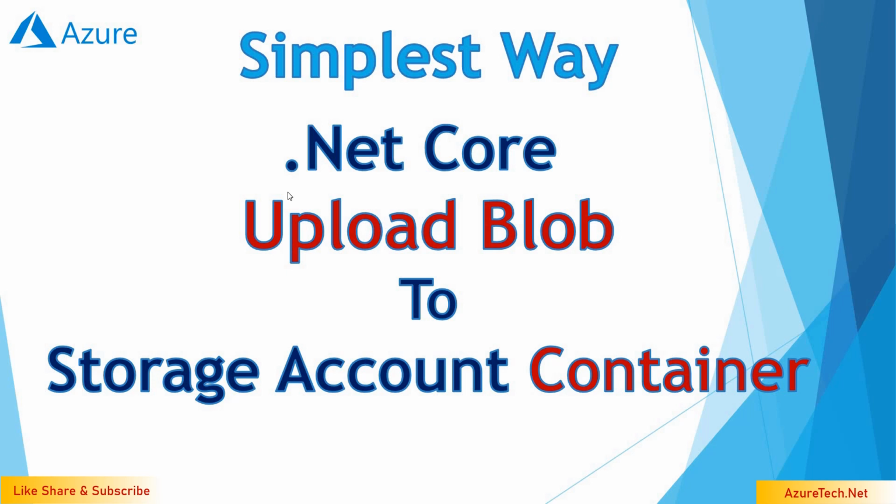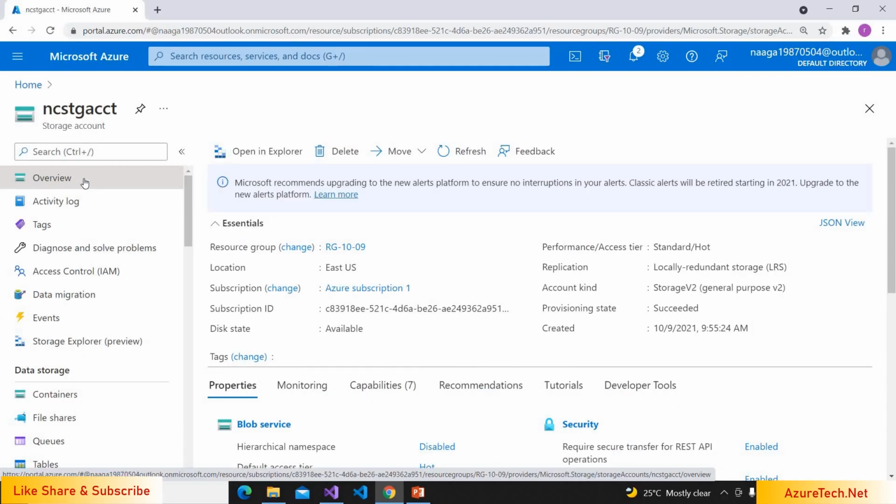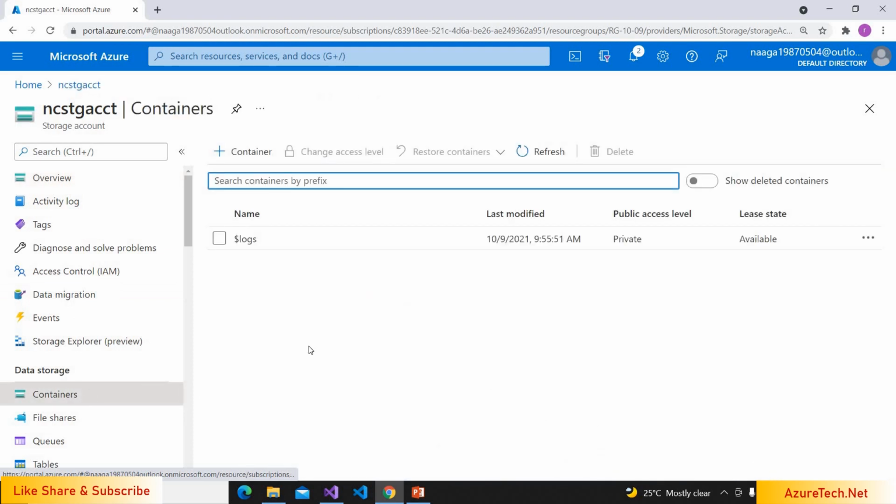In this video, let us discuss uploading blobs to Azure storage account container using .NET Core. Here I am inside my storage account. If you don't know how to create a storage account, you can click on the I symbol that is there at the top. And at present in my storage account, there are no containers. There is only the system container, that is $logs.